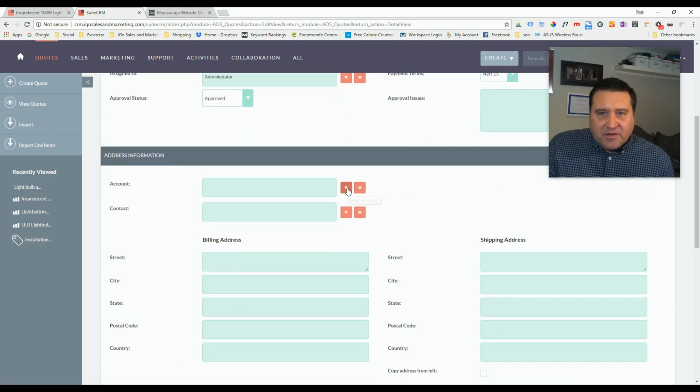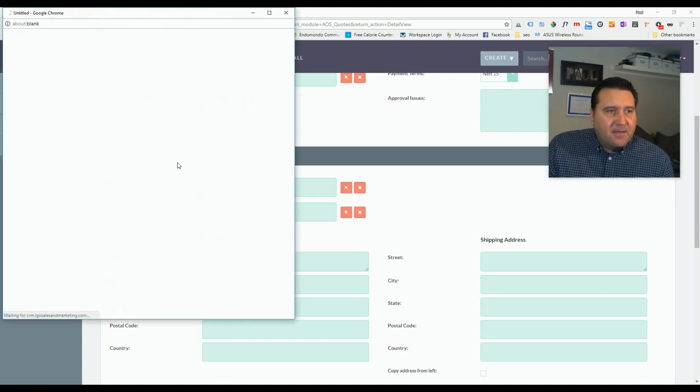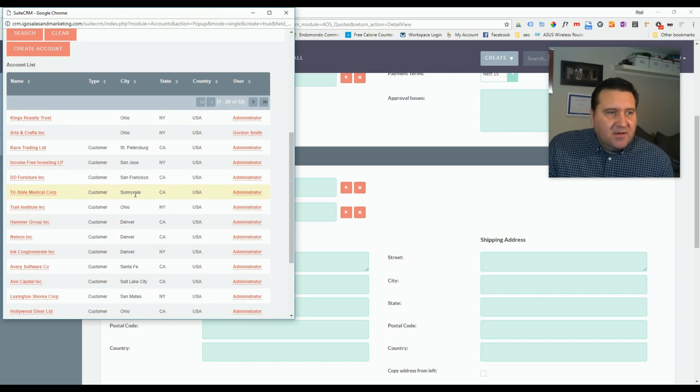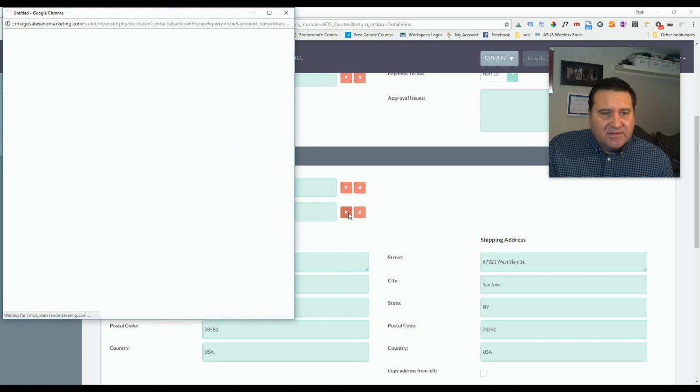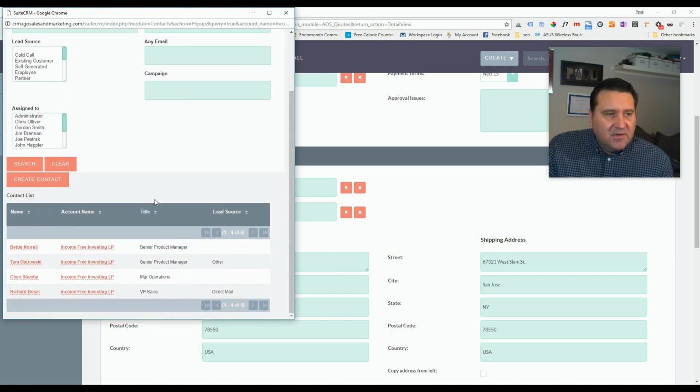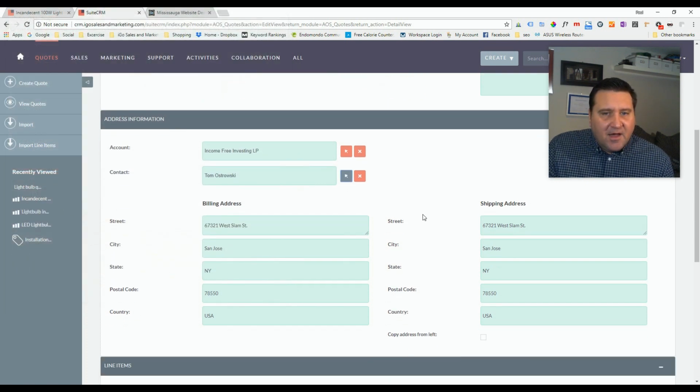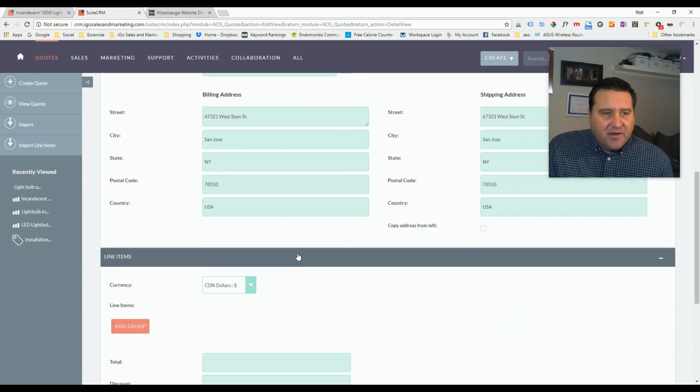So the next thing we want to do is, who is this quote for? Pick an account. So I'm going to just pick this one. And then the contact, who is the contact it's going to. It's nice in that it only shows you the contacts from the account that you picked. I'll just pick one guy here. And then you'll see it populates all the street, city, all that kind of stuff, automatically.